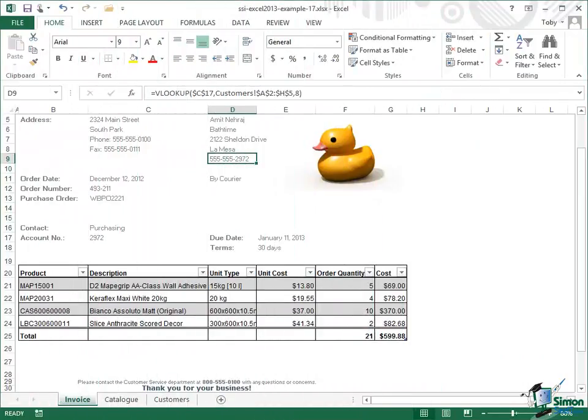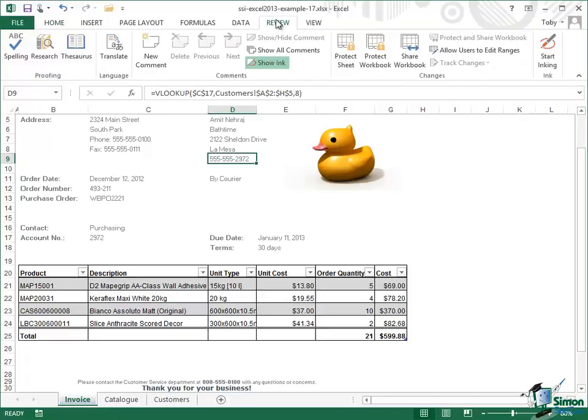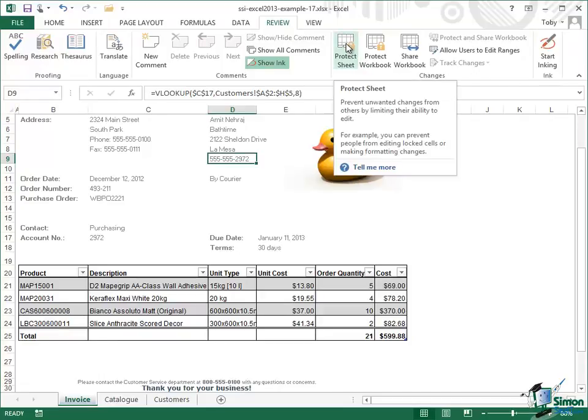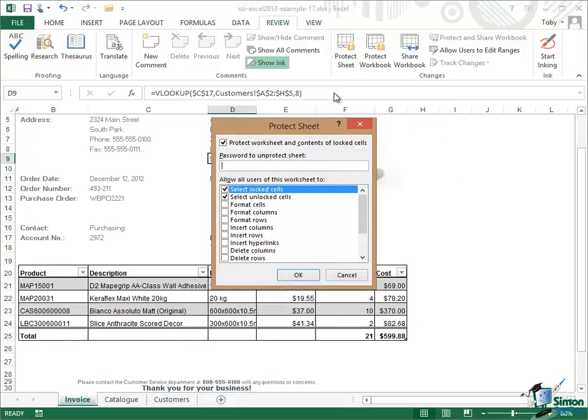Now the way that I actually make the locking work is to protect the worksheet. Click on Review tab, and one of the buttons in the Changes group there is Protect Sheet. And if I click on Protect Sheet, I get a little dialog, a Protect Sheet dialog. And this tick here means protect worksheet and contents of locked cells. This would in effect mean that the sheet and all locked cells are protected in a particular way.